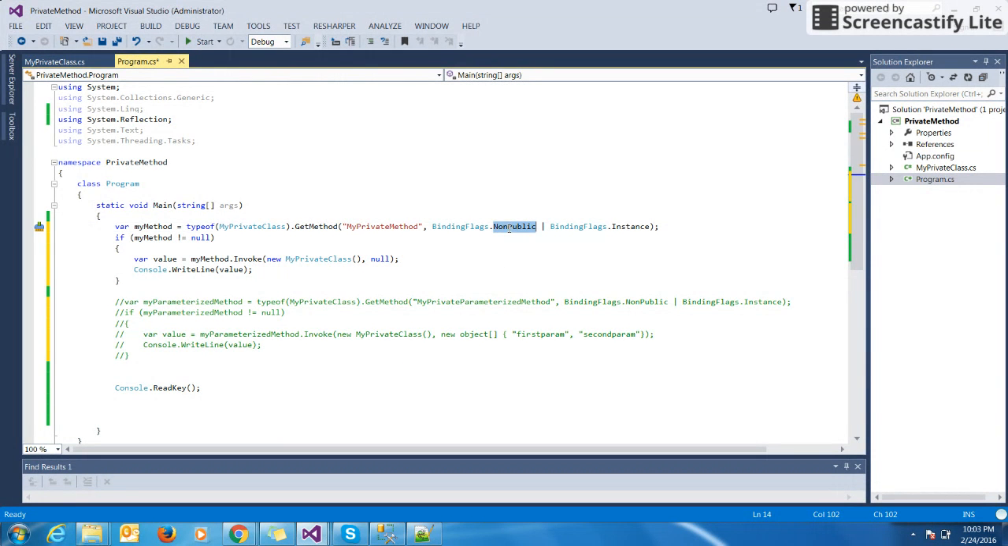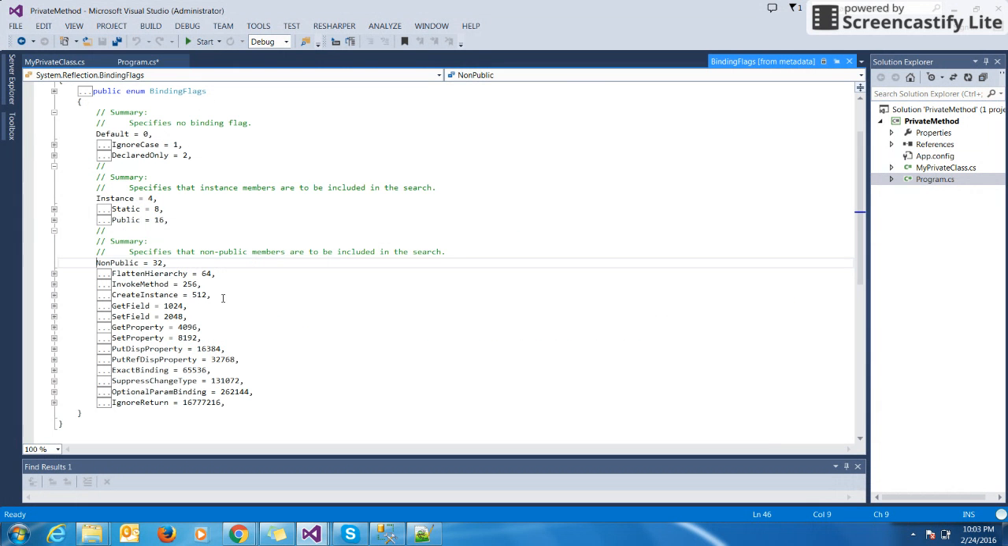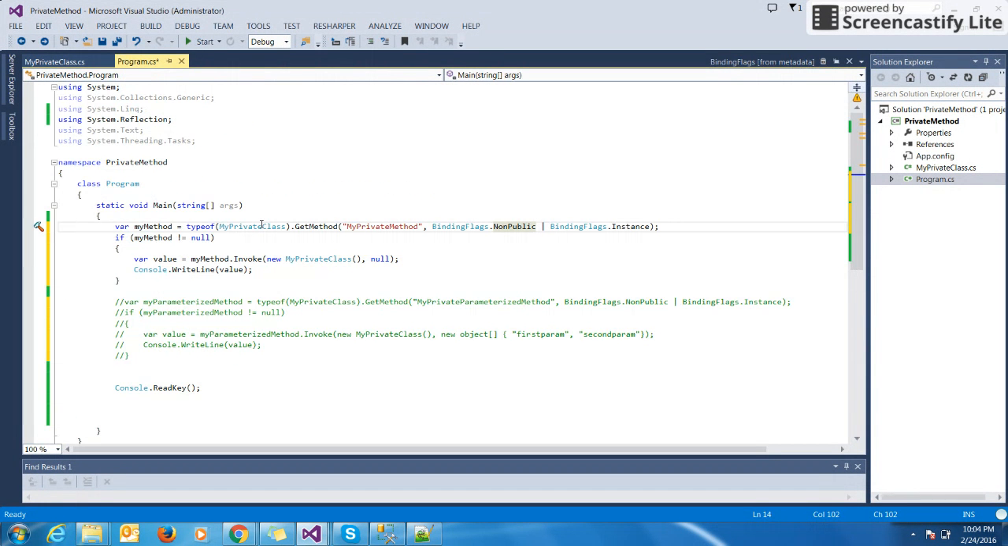So what NonPublic does is specify that non-public members are to be included in the search, and Instance specifies that instance members are included in the search. So now it will give me the method of MyPrivateMethod.